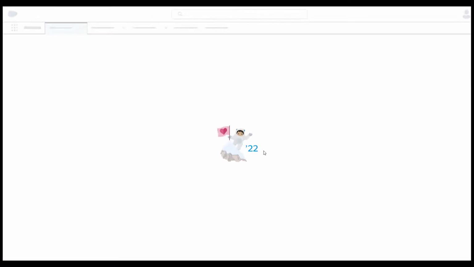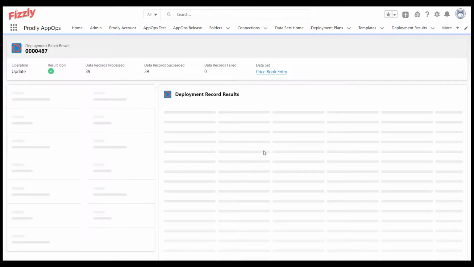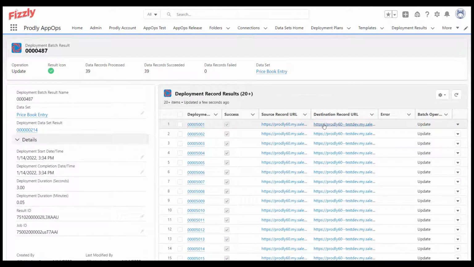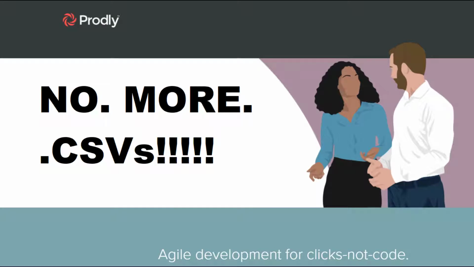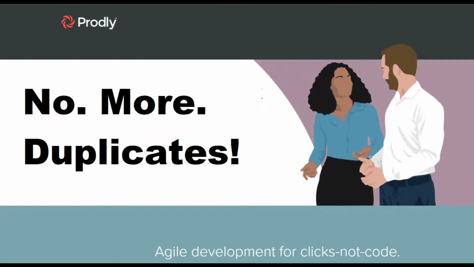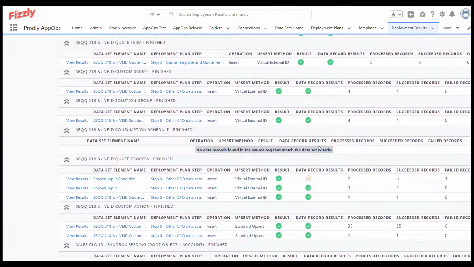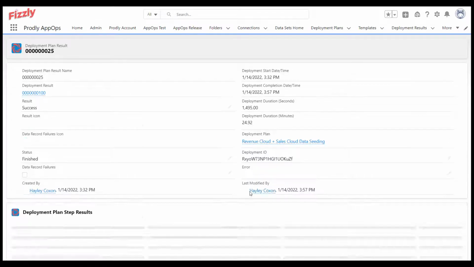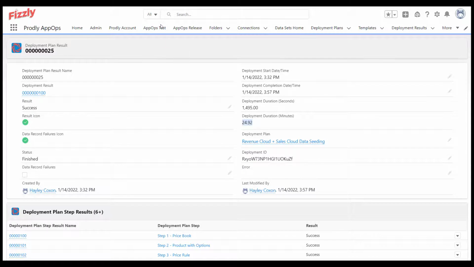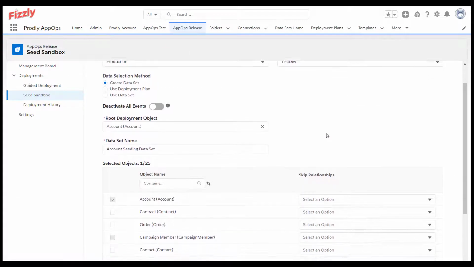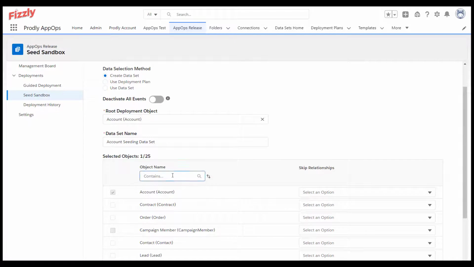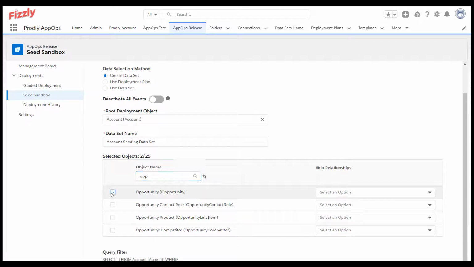Additionally, we actually give you the record IDs as they change from environment to environment, so you know exactly what is being moved, when, and how. Every single time that record ID changes, Proudly is tracking it every step of the way so you don't have to. In fact, we just did all of that for Revenue Cloud, Sales Cloud, and CPQ in a matter of 24.92 minutes. And if that is still too many steps, come in here and create your own data set with an engine that is smart enough to understand dependencies.